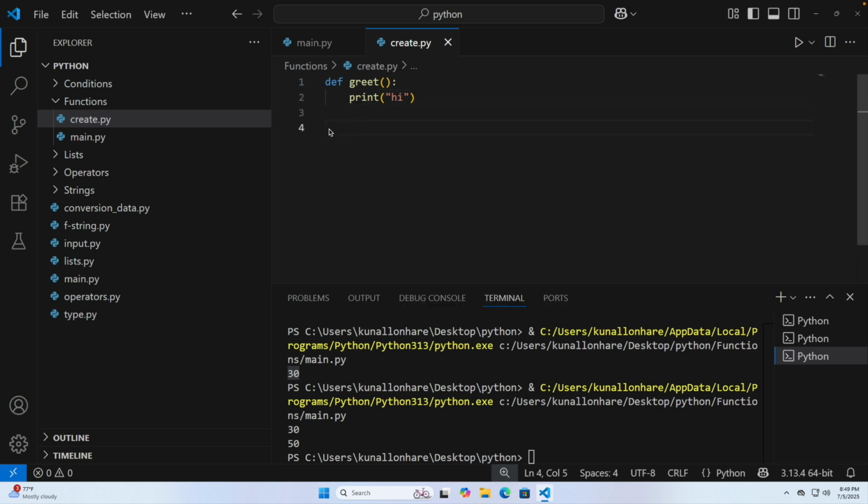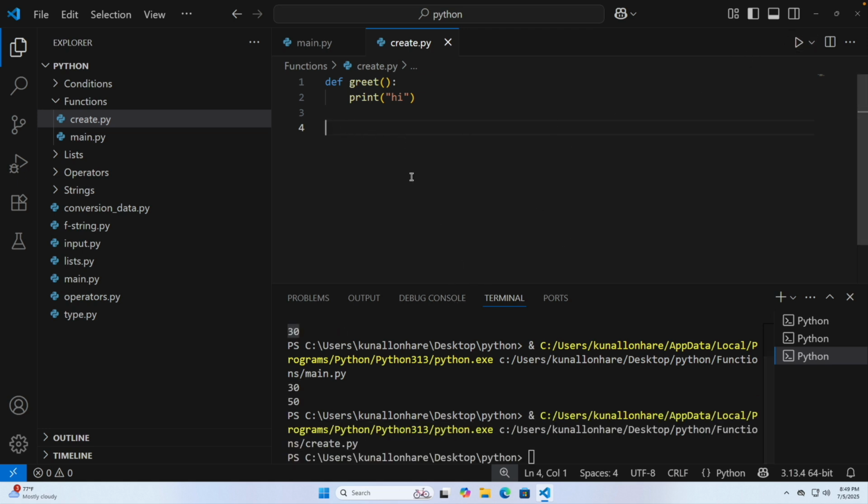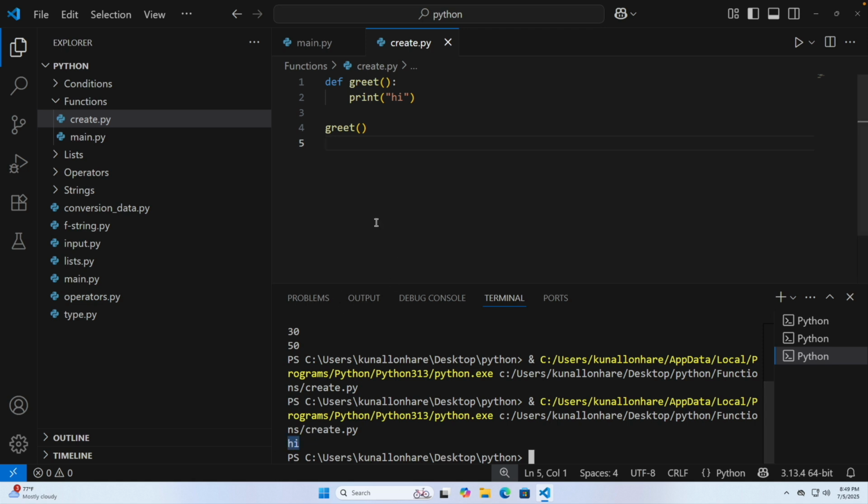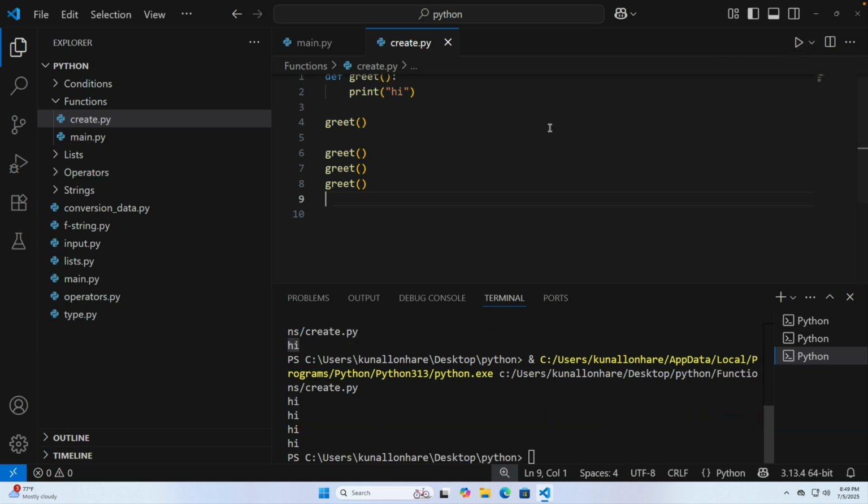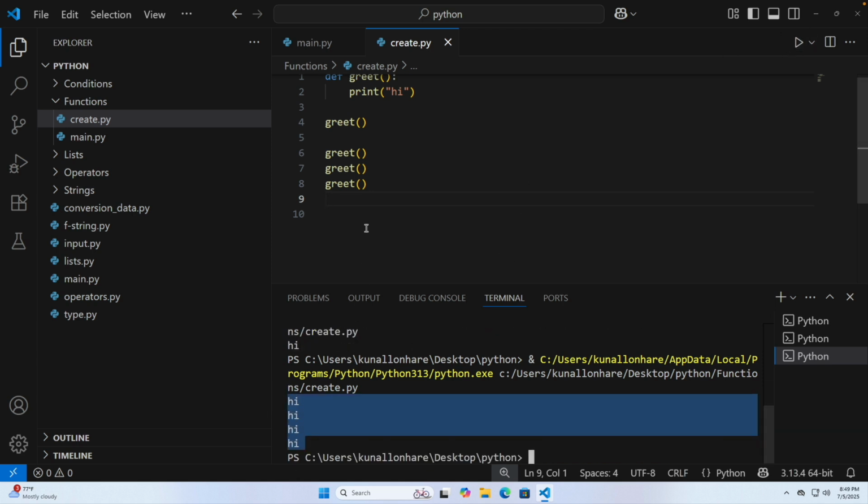Now see, I have written this function only one time. Now I can call this function anytime I want. If you run it now, you will see nothing happens. So how can you call it? It's very simple. Whatever the function name is, just call it, greet, like this, and now you will see it will run. You can see hi. You can call it as many times as you want. I just copy it, use it many times, run it, and you can see hi repeated 4 times.